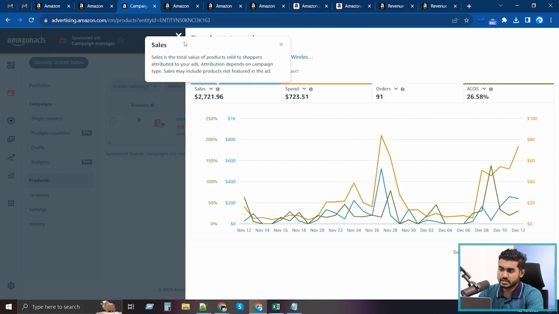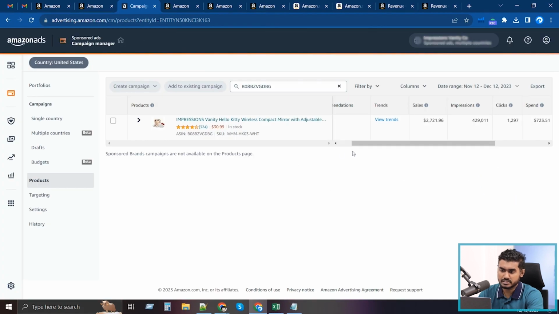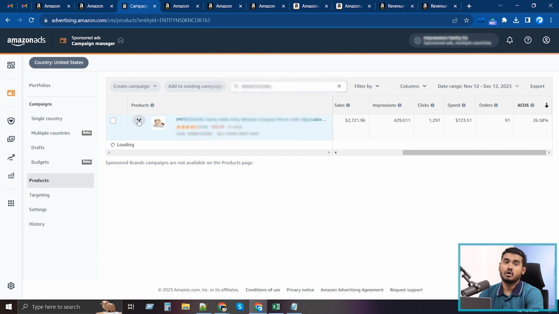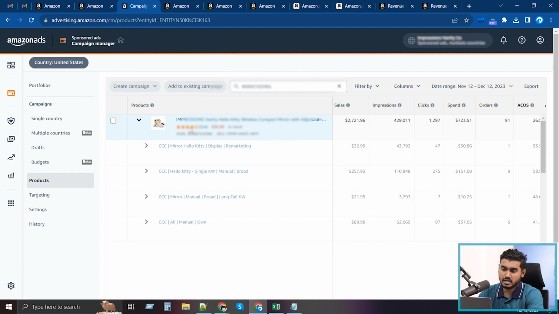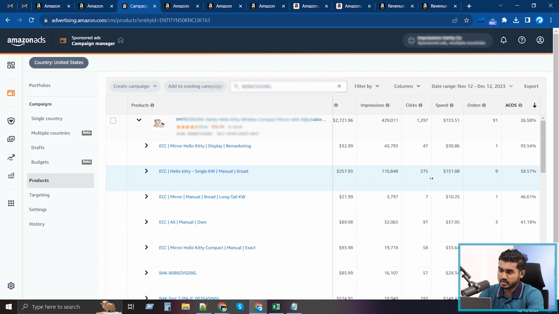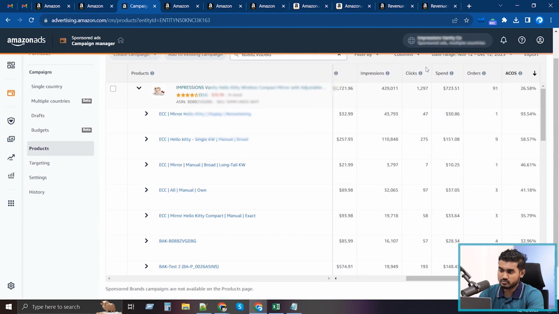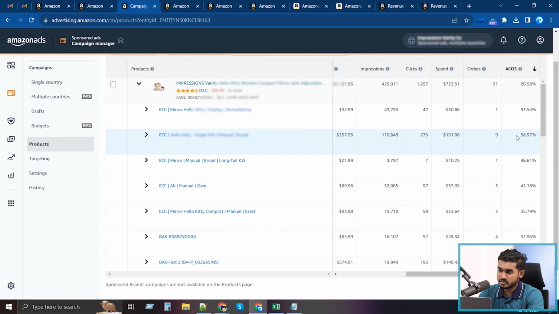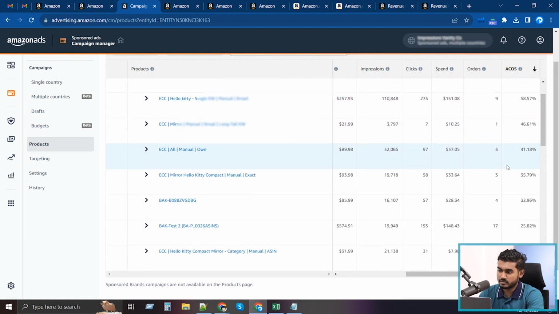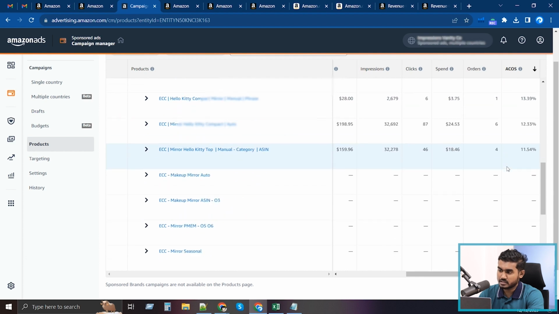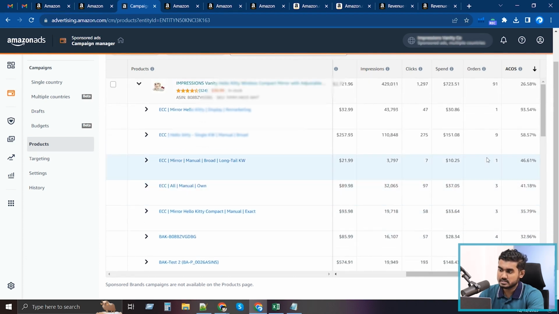So right now I need to check which are giving me the highest ACOS. When I click on this drop-down arrow, I will see all the campaigns that the ASIN is added to. So right away I can see, okay, this campaign is giving me a 93% ACOS, which is very high, and this is 58% ACOS. So definitely there are some campaigns that are not performing well, but we are spending a lot. So from here I can easily check into those campaigns.